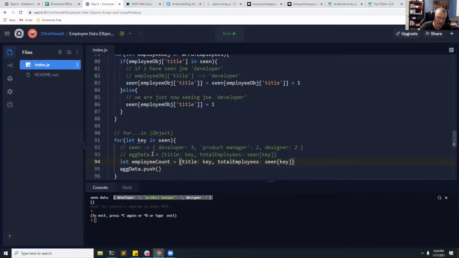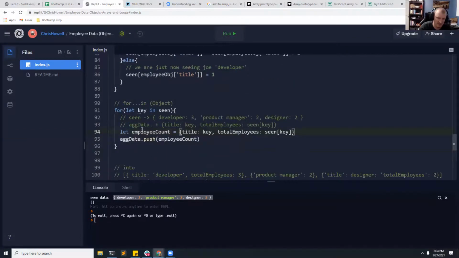employee count. This is our employee count object, I guess is what we'll call this. And I'm going to push that. I was just going to do this all in the line, because you can do that instead of storing a variable for it. But I'm just going to do it like this because it's step by step. I'm setting a variable. I'm saying, hey, create a new object literal.